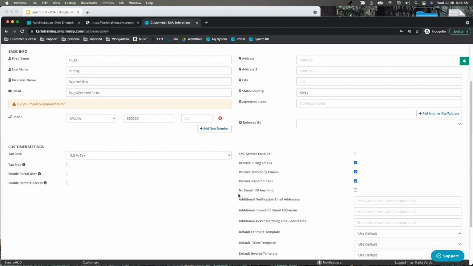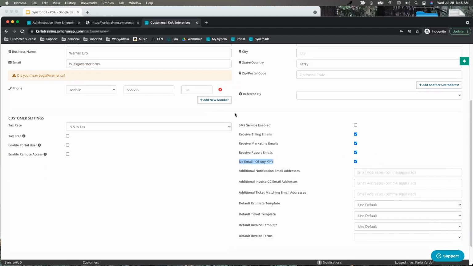This setting to no email of any kind will override anything else you do. Before we send any email, we check the email address that's being sent to. We see if there's no email of any kind assigned to it, and if there is, we simply will not send to that address. If the customer has another email address that they want all outbound emails to go to, we can add this notification email address here. So maybe Bugs's boss also wants an email but doesn't want to be a contact. You can add that in there.